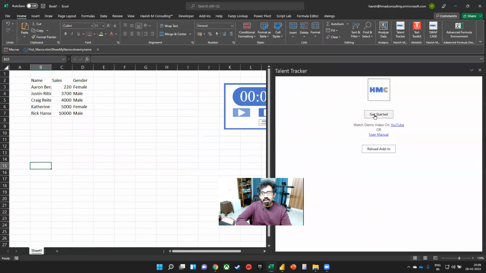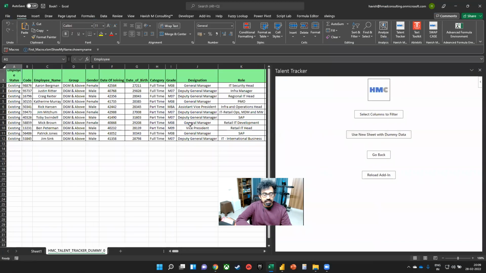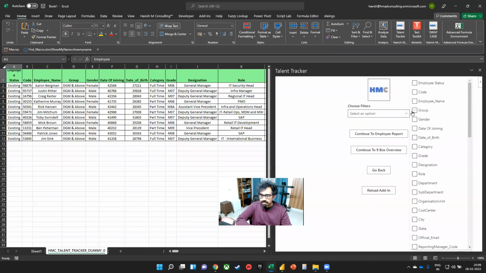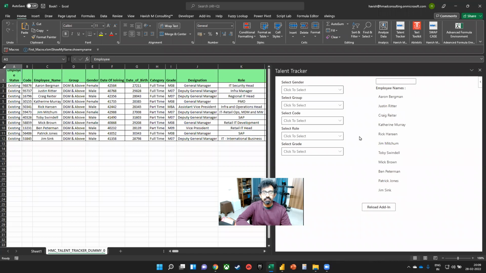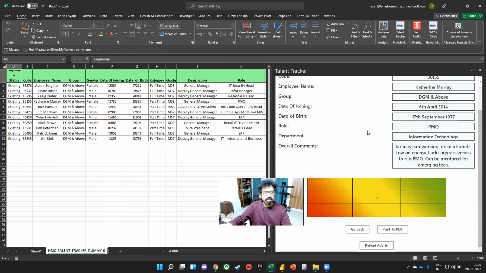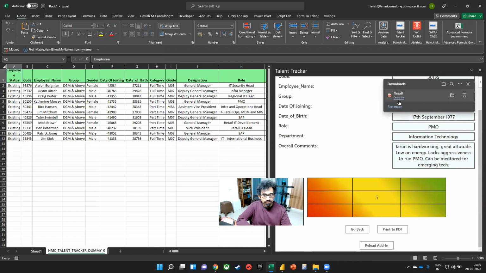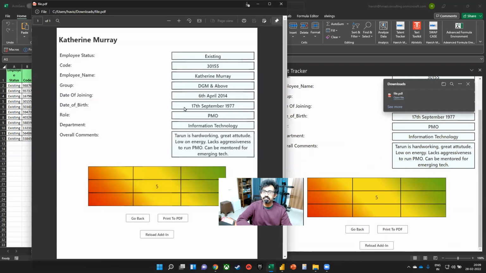Watch this. Get started, dummy data. I'll say columns to filter. I'll just select gender, group, code, role, grade. How cool is that? Do you see this? I can actually see an entire form for an employee within my Excel file, like a software. How cool is that? And I can also print it directly from Excel like this. No manual work required. And this is not the future. These are things I'm already doing for my clients, right?